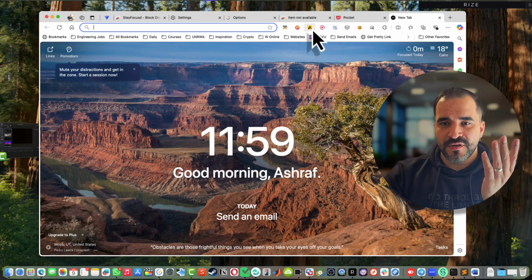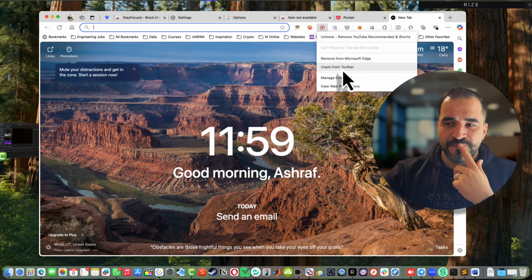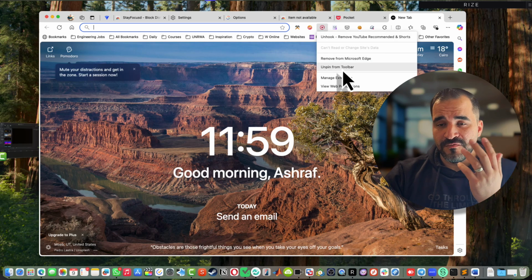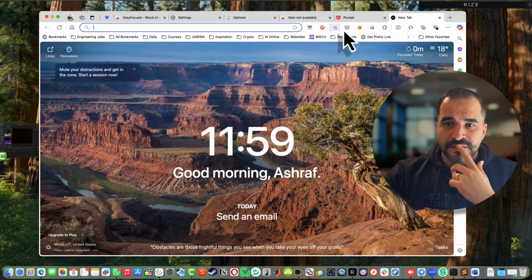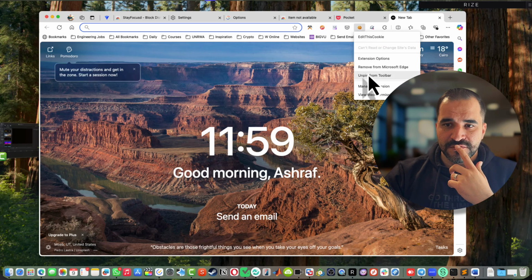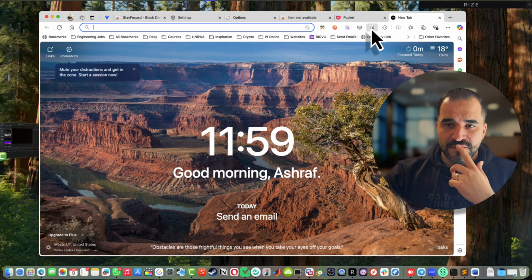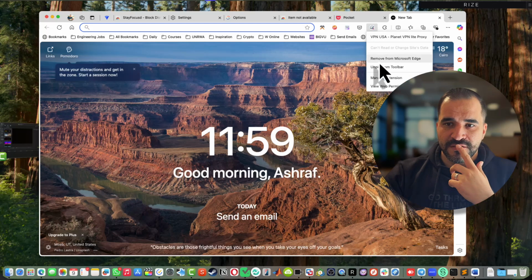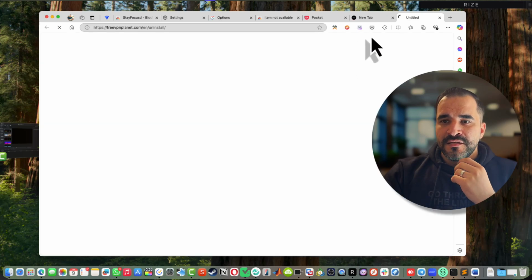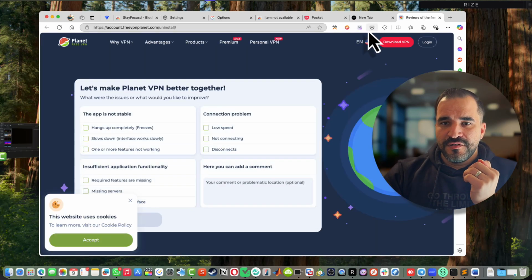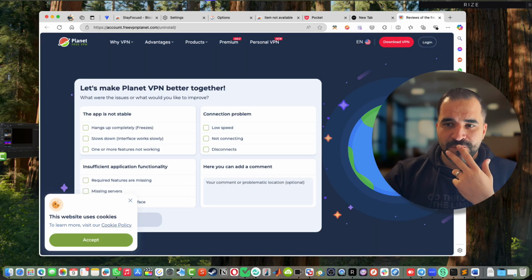I have a lot of memory, so I'm not going to remove them. So unpin, let's keep this. Okay, no need for this. I don't know what this is. Okay, it's a VPN, so I'll remove it. Now I have only these three. This is a cleaner look.